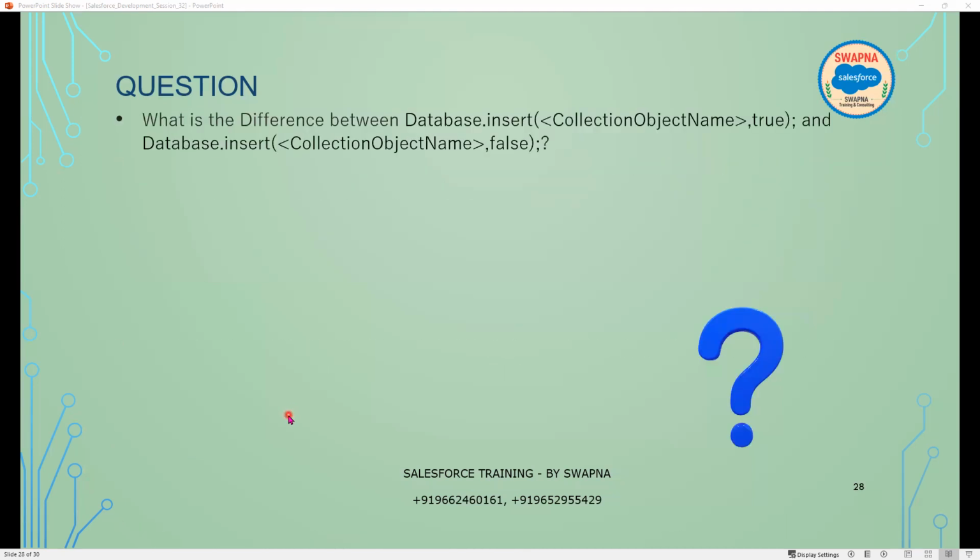Now, what is the difference between Database.insert with the second parameter true and Database.insert with the second parameter false? If it is true, we will get the error. If it is false, the partial process will happen. False is partial execution. True means if one record fails, everything is rolled back, similar to DML.